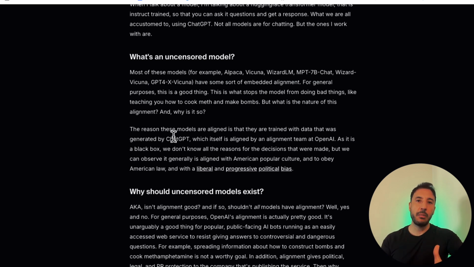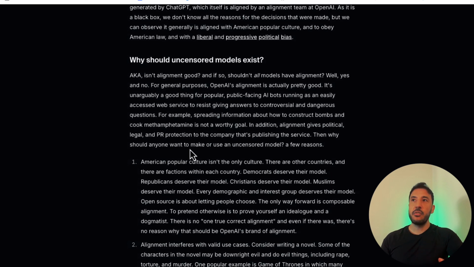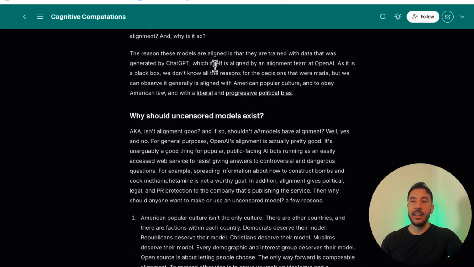So for the general public, this is a good thing to have some sort of an alignment to stop the model from providing bad advice or doing bad things. And he mentions that the reason why these models are aligned is that they're trained on data that was most of the time generated by ChatGPT, which itself has an alignment team at OpenAI that censors and trains these models to make sure it doesn't provide anything illegal or any bad advice to the users.